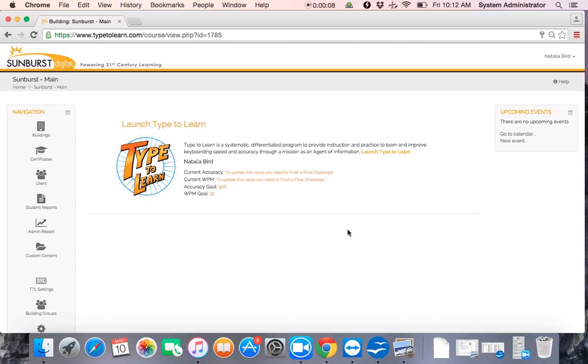There are 3 different icons for reporting from the navigation bar on the home screen in Type to Learn. The first is Certificates, which contains the narrative report. The next is Student Reports, which contains the status and detailed report. And the last icon is the Admin Report, which contains an overview of usage.